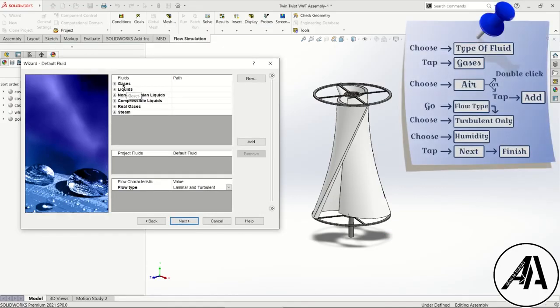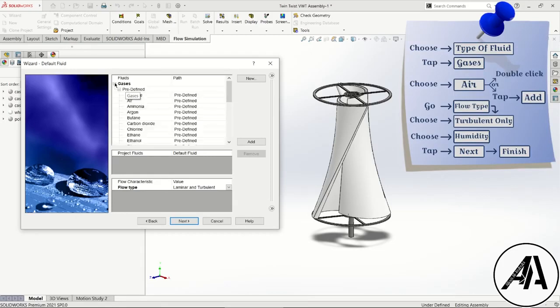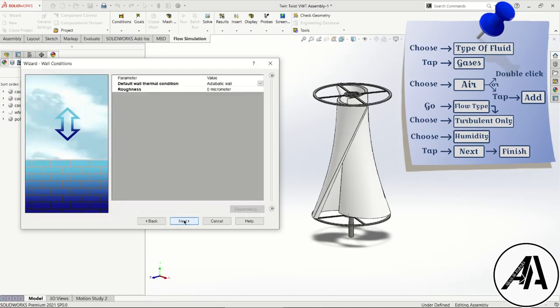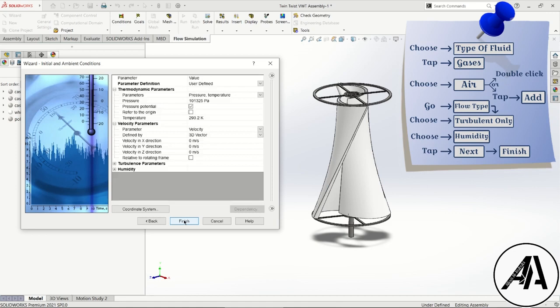From the fluids table, we will press the gases and choose air, then add. Of course, the flow type for a wind turbine is always turbulent. And we consider the humidity parameters. Press Next and tap Finish.